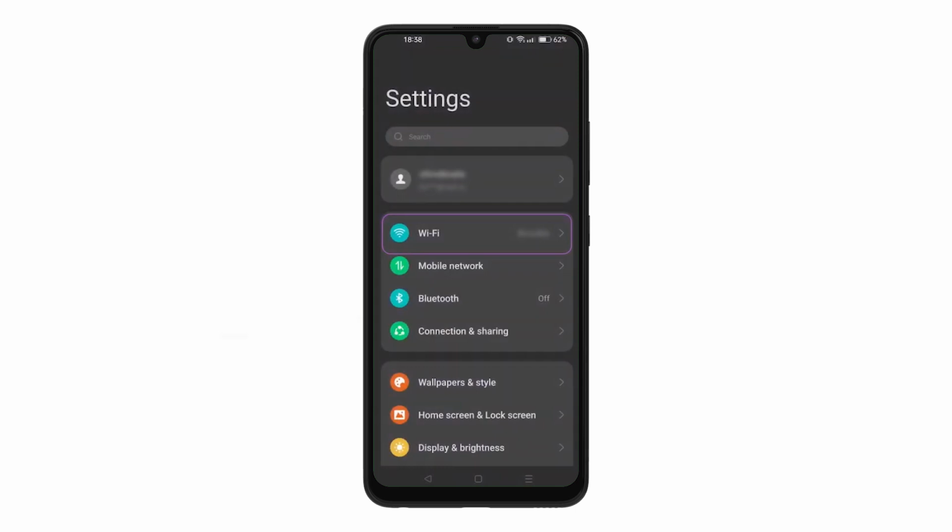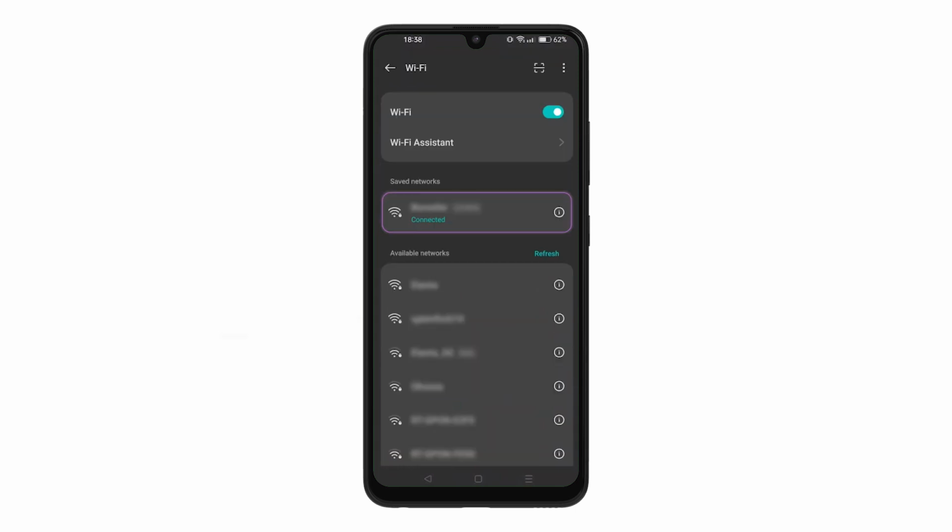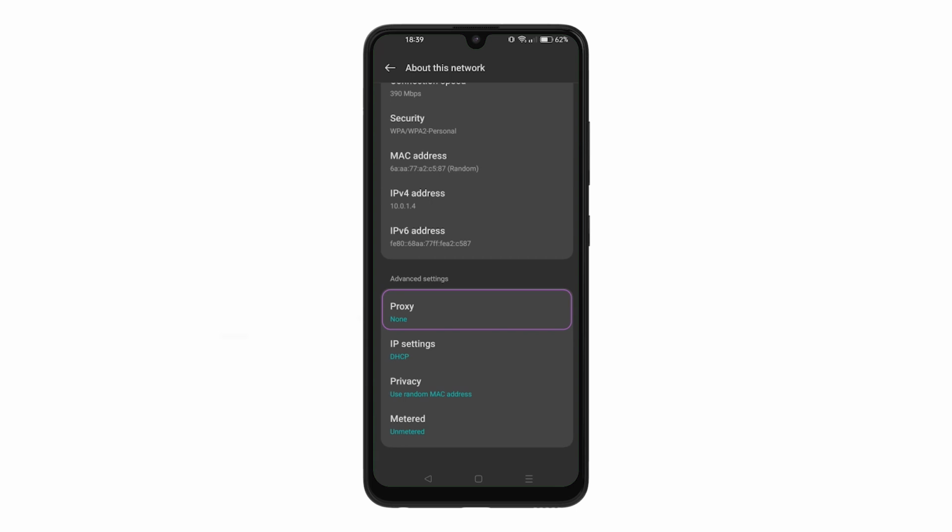Let's get started. Ensure your device is connected to a Wi-Fi network, as proxy settings can't be configured over mobile data. Navigate to Settings and then select Wi-Fi. Tap on the network you are currently connected to. Look for the Proxy option, which is typically set to None by default. Tap on Proxy and change it to Manual.